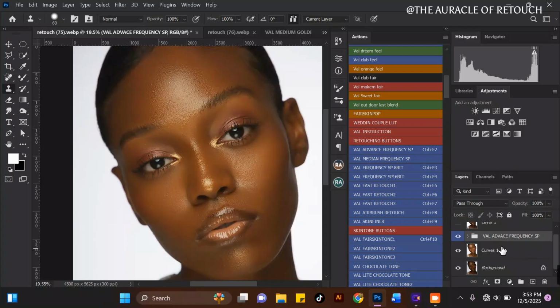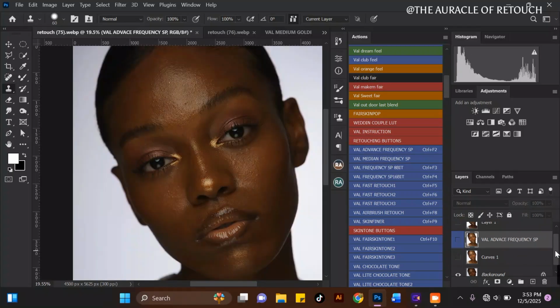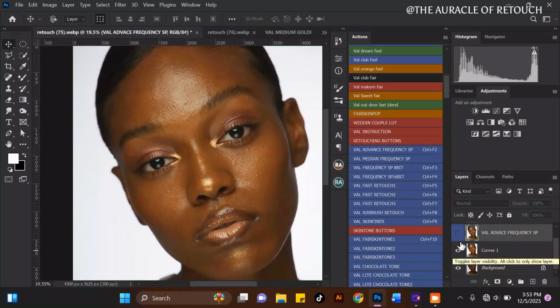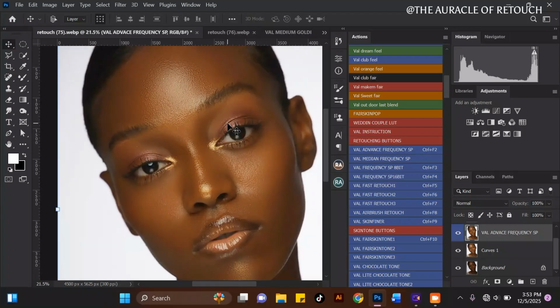Now let's merge this frequency separation control. So this is this picture raw. This is how the picture is. And we add a little light to get this, and now we retouch and get this. So this is it for today.